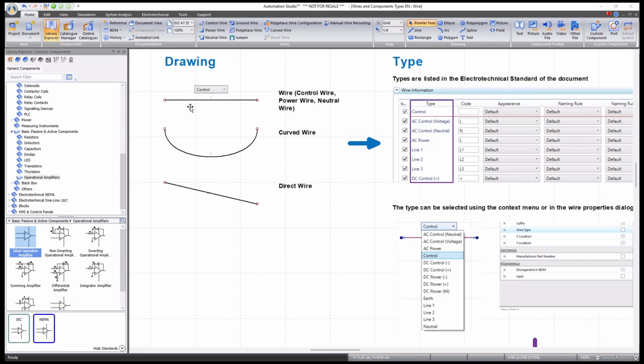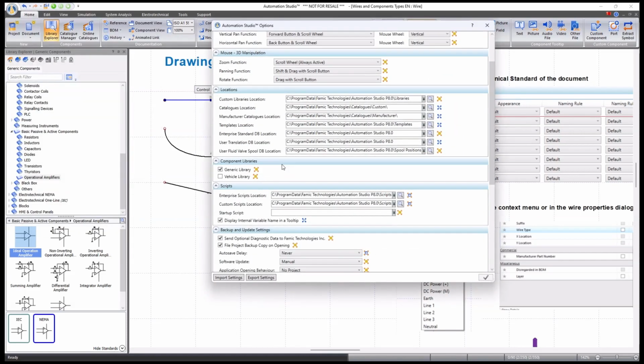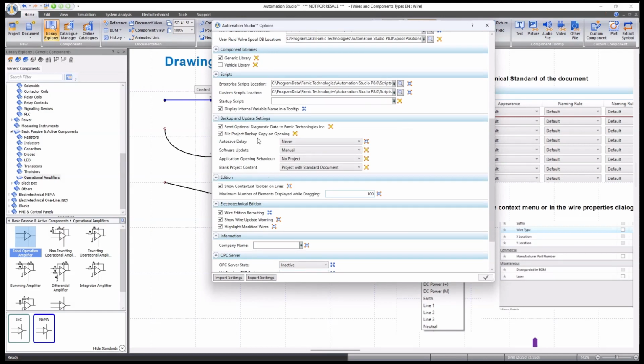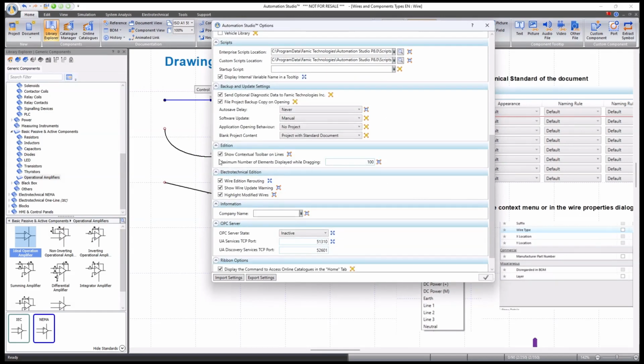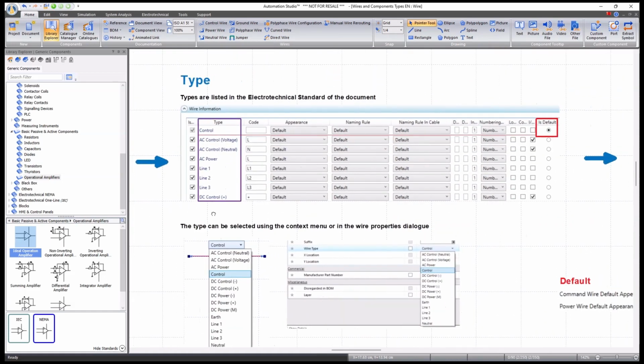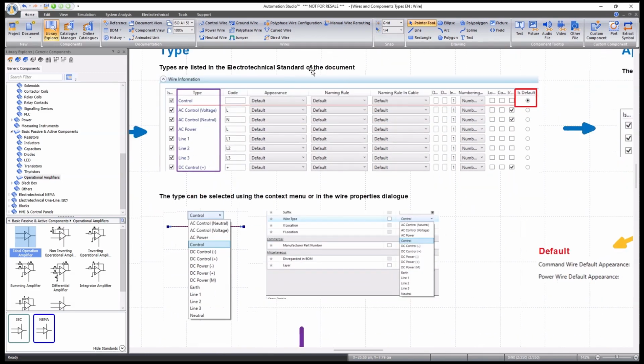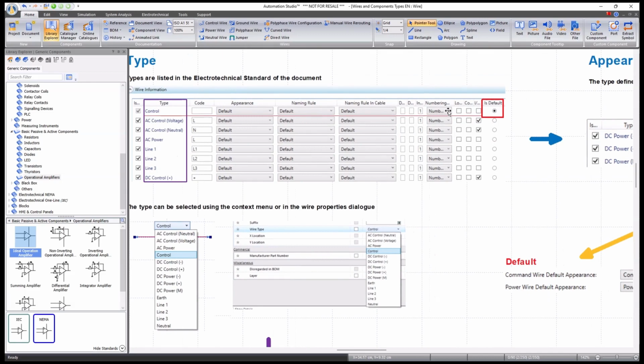This is an option, by the way, so I think it's off by default, but you need to go to the Automation Studio options here to turn on the option to show the context. So this option here, show contextual toolbar on lines, will show this drop down when you click on a line. So again, these have different categories that you can choose from, similar to the components. And each of these you can define an appearance, naming rule, a different naming rule for when that wire is part of a cable, and different numbering rules and so on. So there's lots of different options that you can use there.